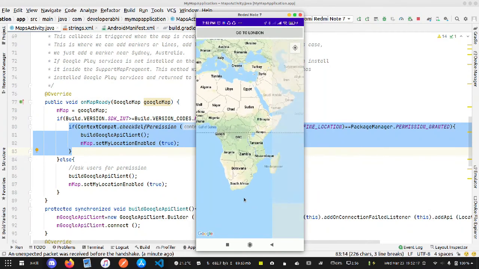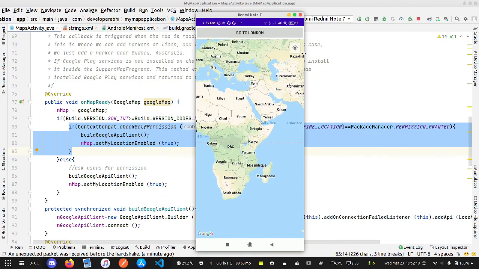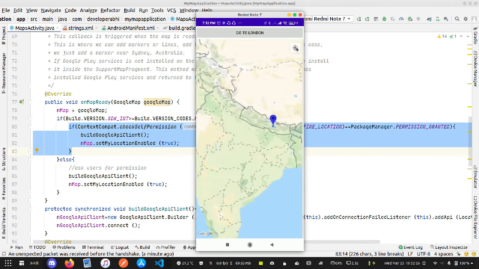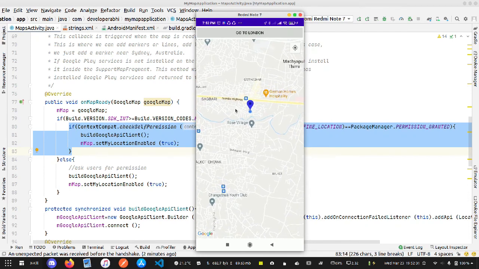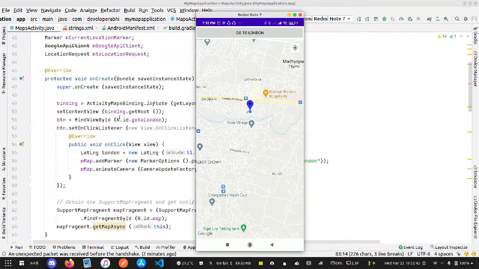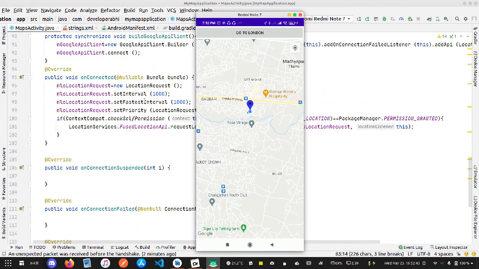If you see, this button is a button to point to my current location. If I press this button, we'll see what happens. Okay, yeah, it is indeed pointing to my current location, and my marker is being added. And if you see this blink here, the marker seems to be continuously blinking at the interval of 1 second, which we have set here. So this is how you access your current location in Android.